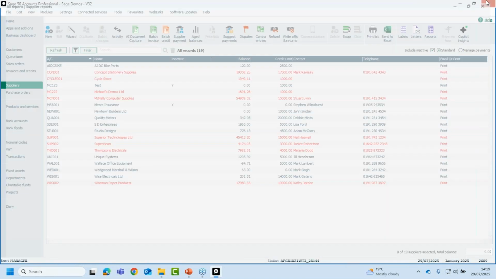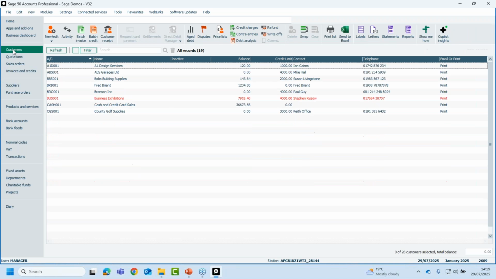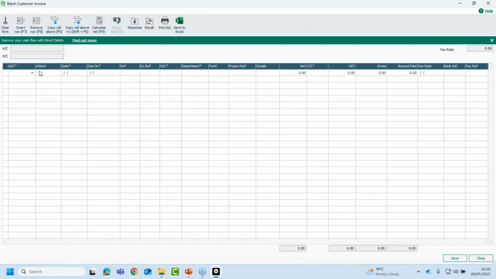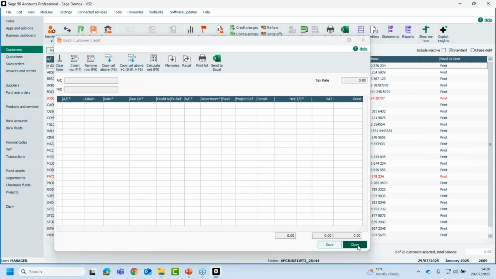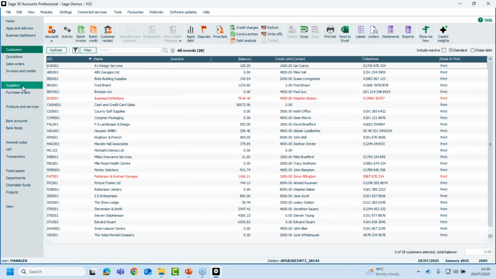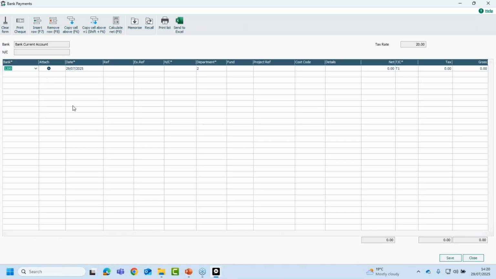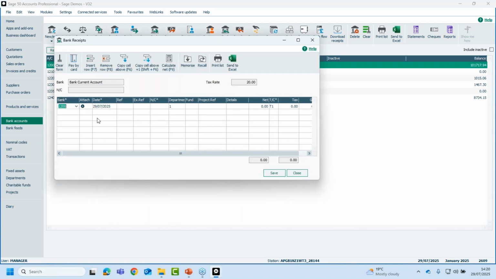Quickly running through the rest of the software as to where you can add attachments. So again, I'm on version 32. Version 32 means this functionality is now being extended to just about all areas. So when you're entering a batch customer invoice, you'll have the attach column. Same for batch credits. Suppliers we've already looked at. If we have a look at bank accounts, bank payment, you've got the attach column, which works in exactly the same way. Bank receipts, if I can find the icon, there it is. Again, you've got the attach column, which works in the same way.